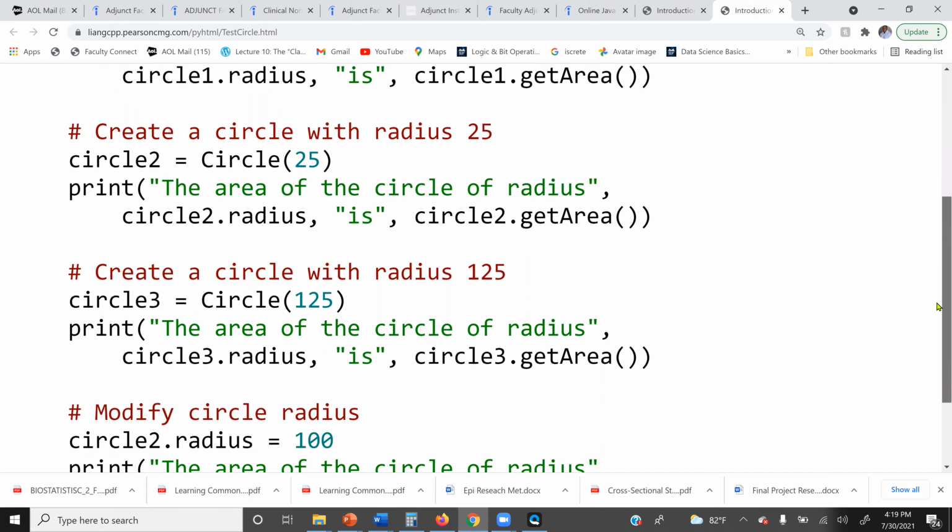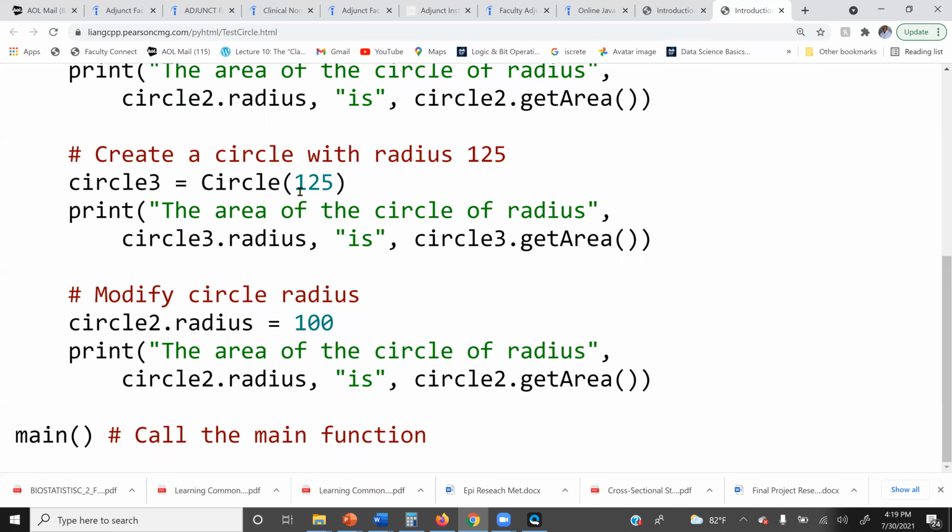We can also create a third object. This time, the radius of the third object will be 125. So we have Circle(125), and we assign it to circle3. Then we print the area of the circle of radius circle3.radius is whatever getArea will give us for the area of the circle, which is pi r squared.